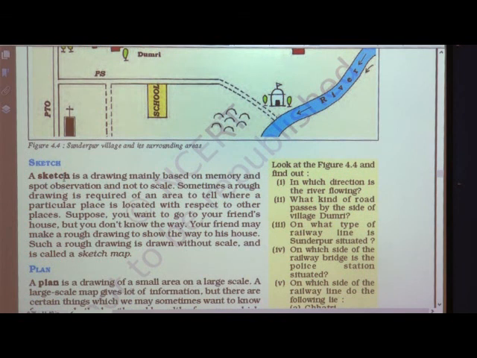So, now we will go to our next topic, sketch. What is a sketch? A sketch is a drawing mainly based on memory. A sketch is not related to scale. Scale measurement is not given on a sketch. It is just a drawing based on our memory. Whatever we imagine or remember, that thing we draw on a sheet of paper. So, it is a drawing based on memory and spot observation and not to scale.